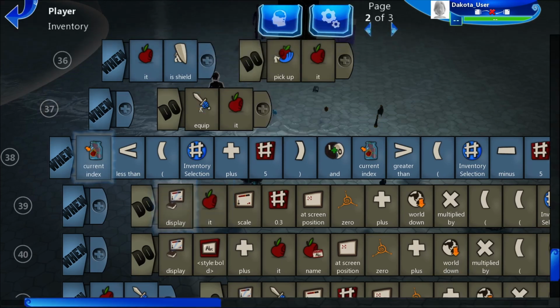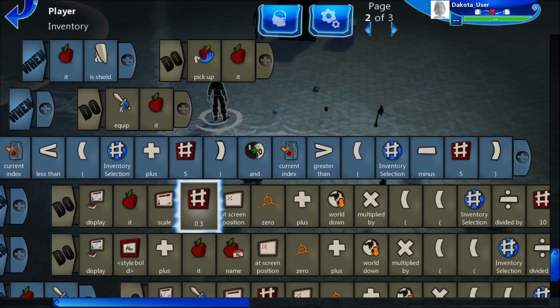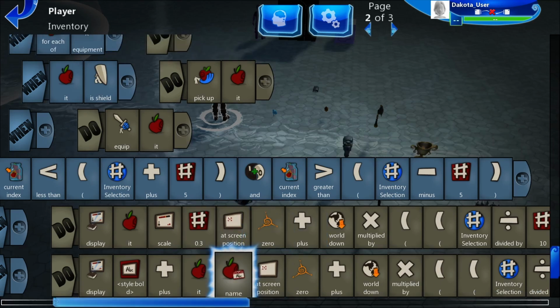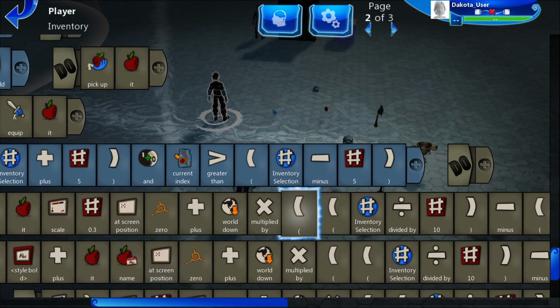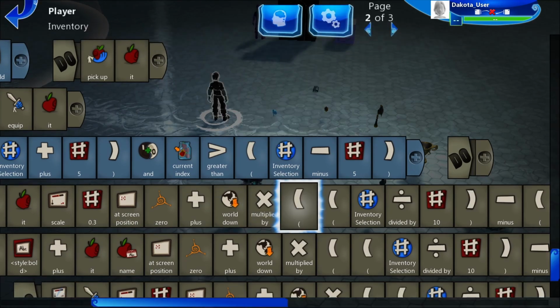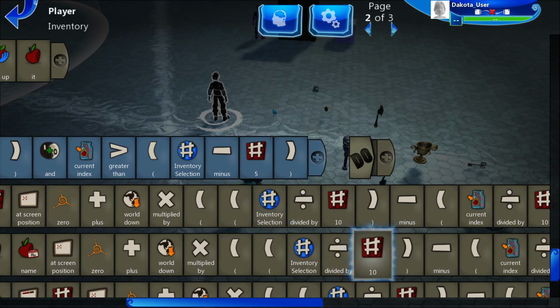Remember, we're running a for loop, so for each item and its current index, display it scale 0.3, because items are bigger than UI, so you use a smaller number. At screen position 0, which is your screen's natural center point, plus world down multiplied by open bracket, open bracket. I don't think you need this many brackets, but just to be safe, because sometimes math gets funky. Inventory selection divided by 10.